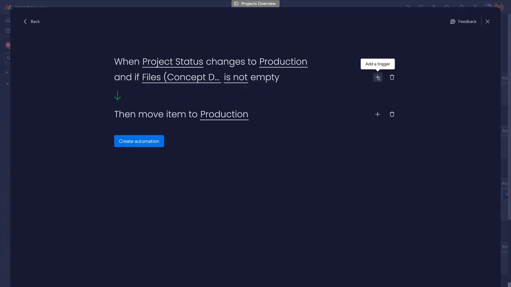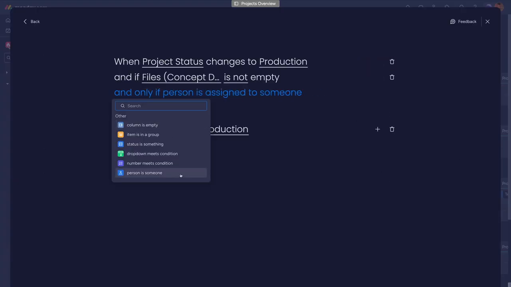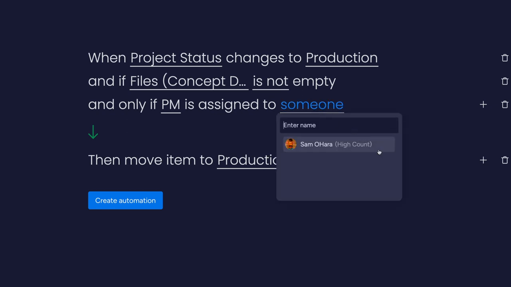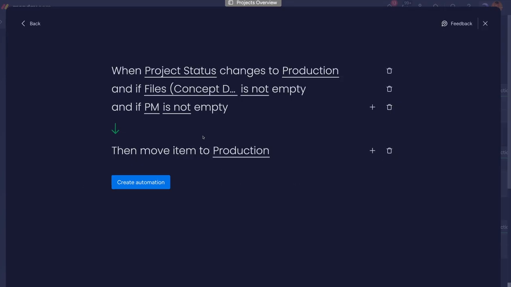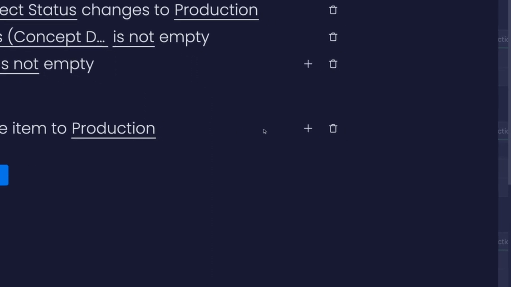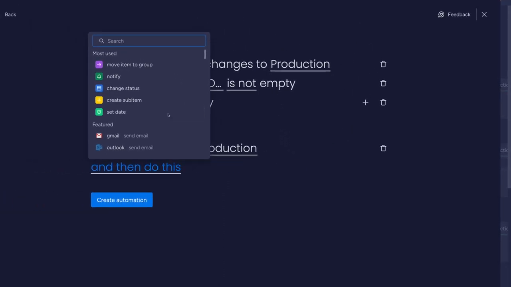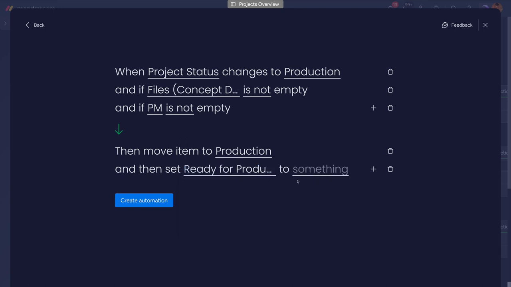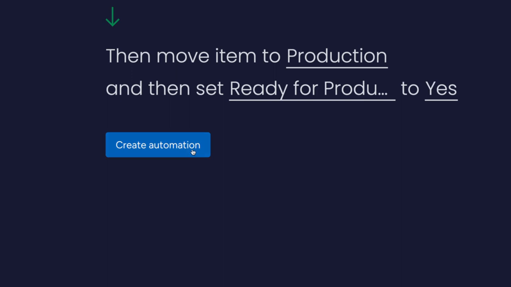Alternatively, if you'd prefer for it to be an exact person in that project manager column, you can instead use person is as the condition and set the exact person that you want in this column for it to trigger. And if you want to add another action to the process, press the plus in the bottom half and choose the action you want the automation to complete after the previous action. Again, add as many as you want and then create the automation. And if it doesn't move the item, then you know that something is missing.